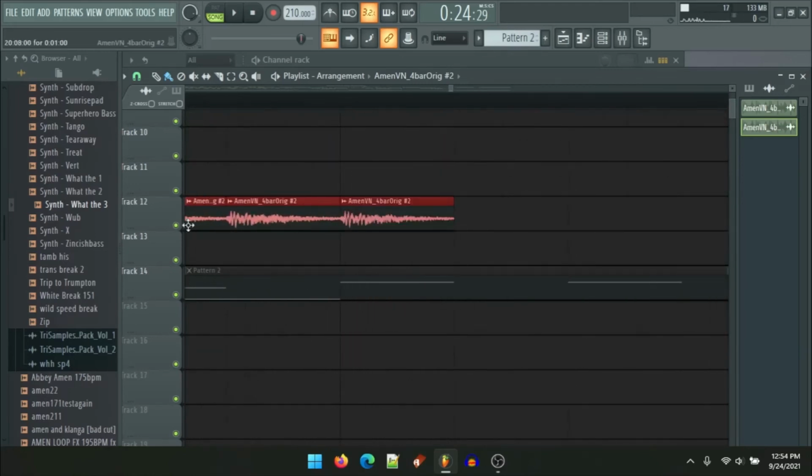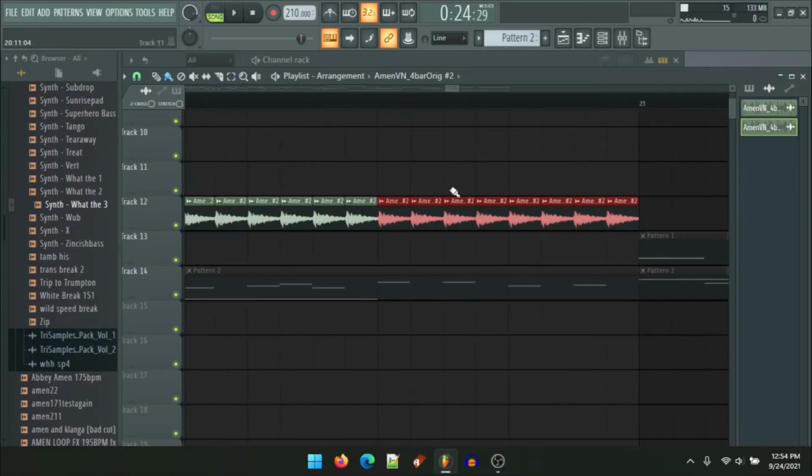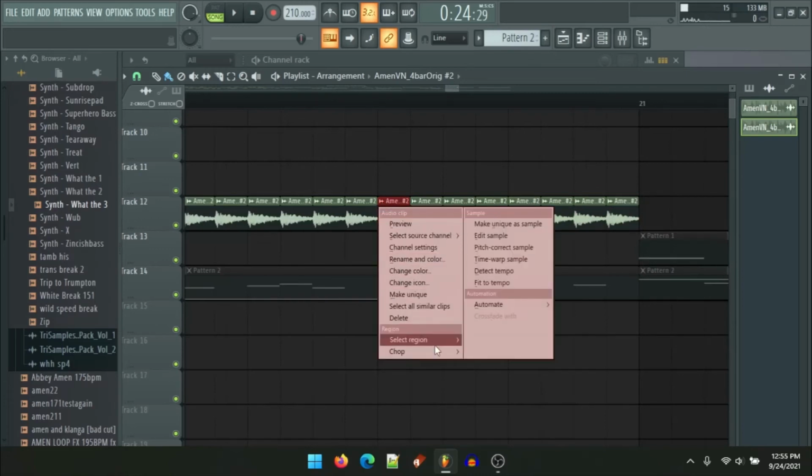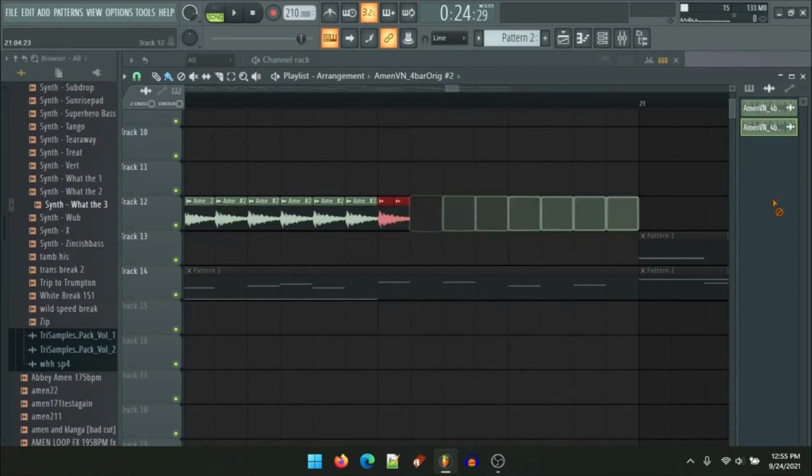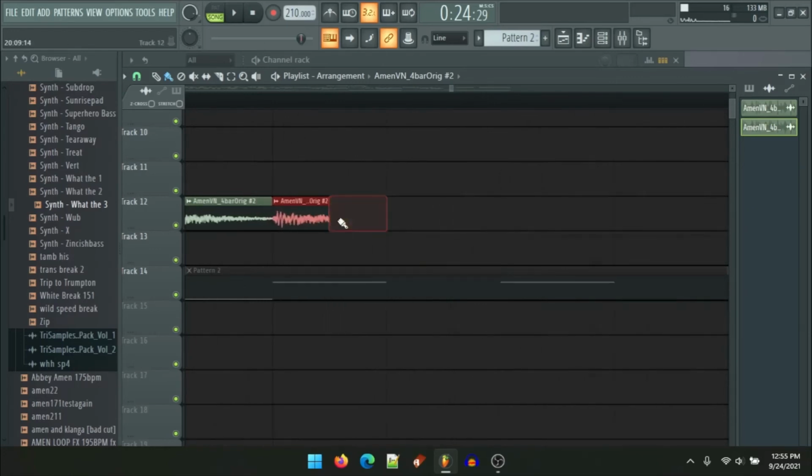Okay, so since these are technically quarter notes, for this last bit, let's make them into eighth notes. So let's grab this here, chop, time-based, eighth beats. You can see that right there. Cut this tail on part and do it again. Just make sure they line up.